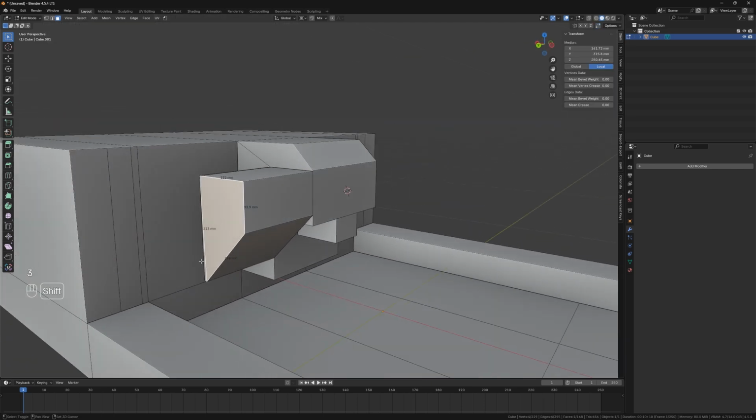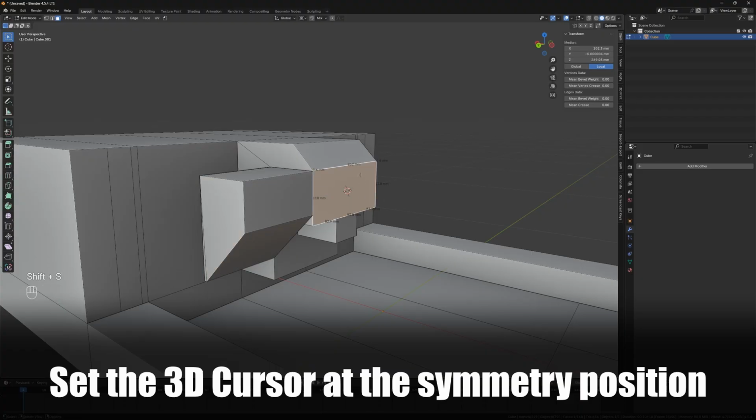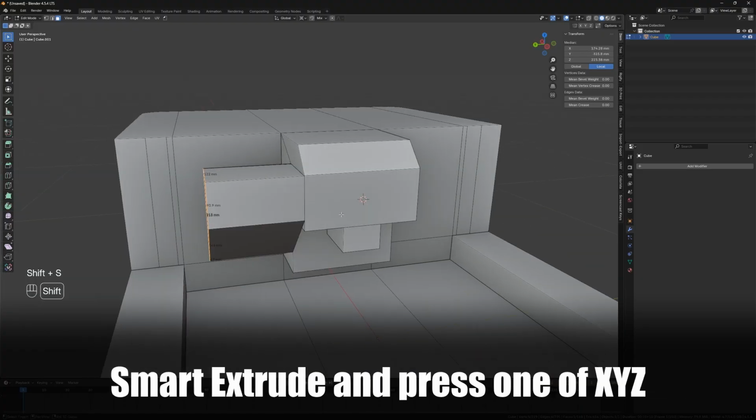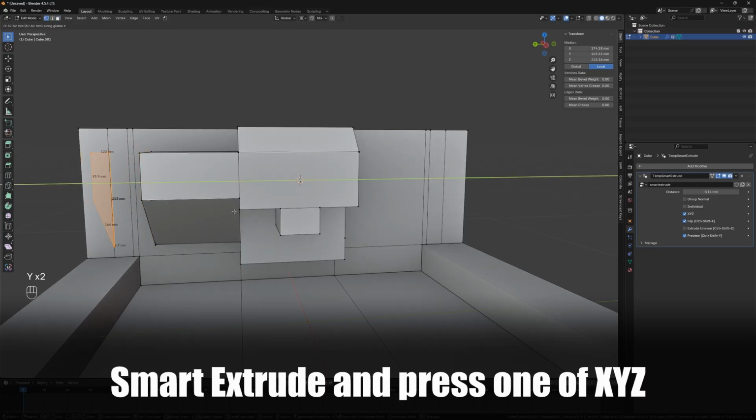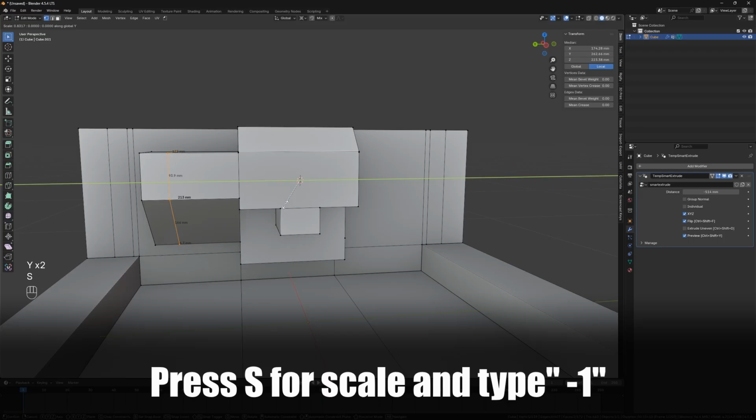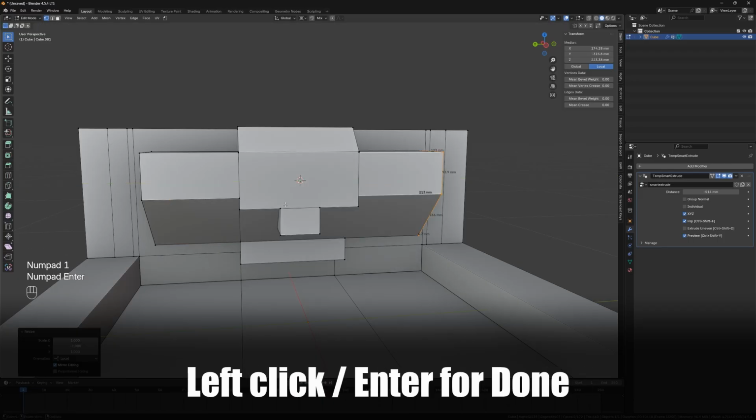The steps are: place the 3D cursor at the symmetry position. During Smart Extrude, press 1 of XYZ. Press the axis you want for symmetry. If I need the Y axis, press Y. Then press S for scale and -1 to complete the symmetrical extrude.